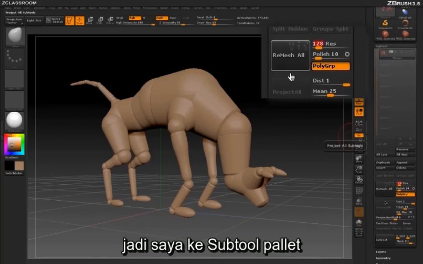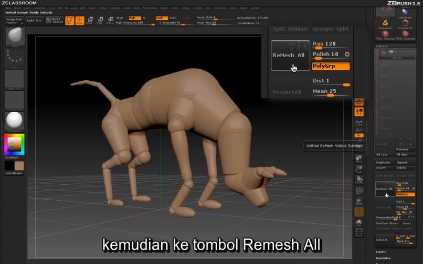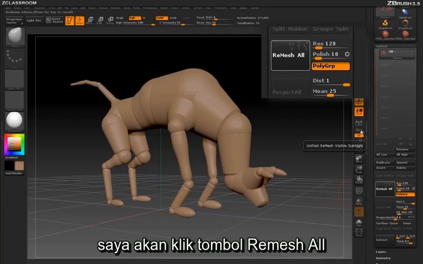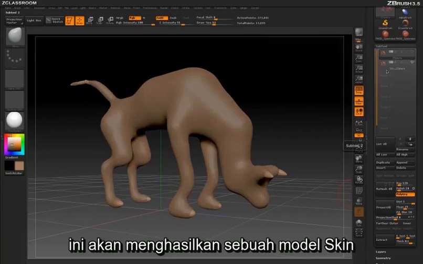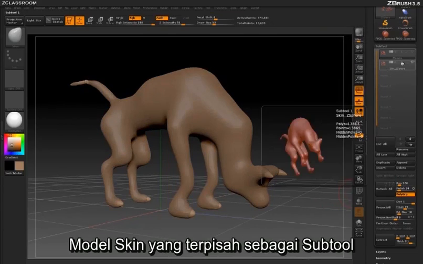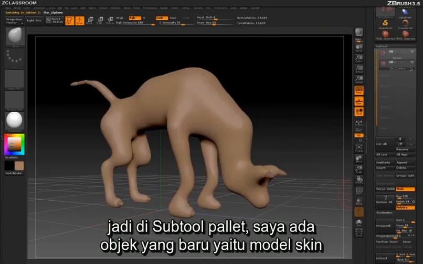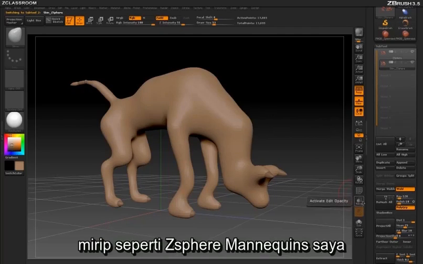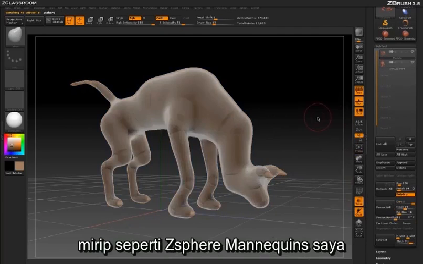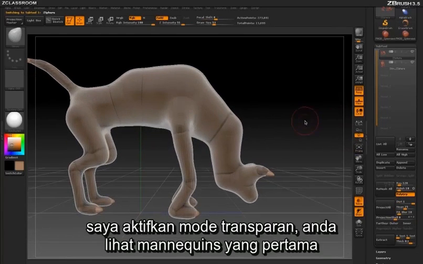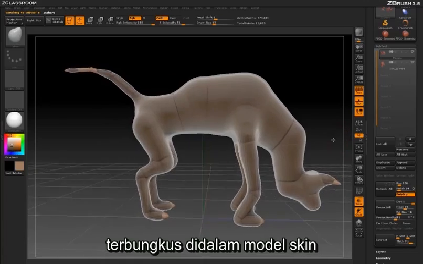So what I'll do is I'll go into the Subtool palette, down to the Remesh All button. I'm going to click on the Remesh All button, and this is going to create a skin and append that skin as a subtool. So now you can see in the Subtool palette I have a new object, which is this skin. It kind of resembles my Zsphere mannequin, but it's a little bit loose. But if I turn on transparency, you can see the original mannequin inside of the skin.